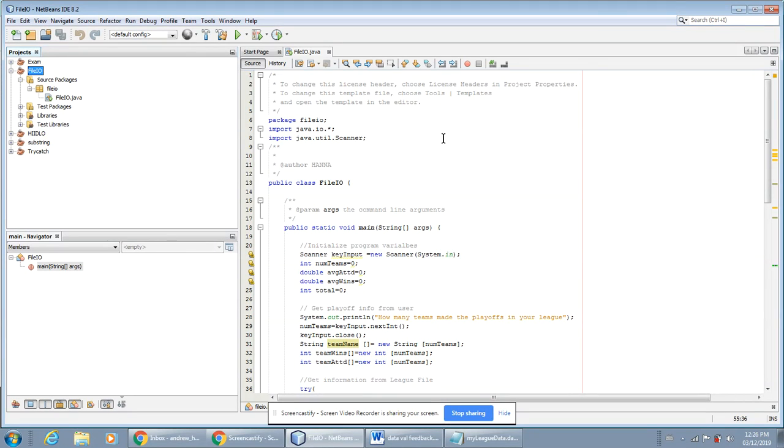Today, what I want to show you is how to read information from a file. This is called file IO, so input output. What we're going to do here is look at how to get information out of a separate file and use it in our program. I'll walk you through the sections of code here, and then we'll talk about where to save the file at the end.